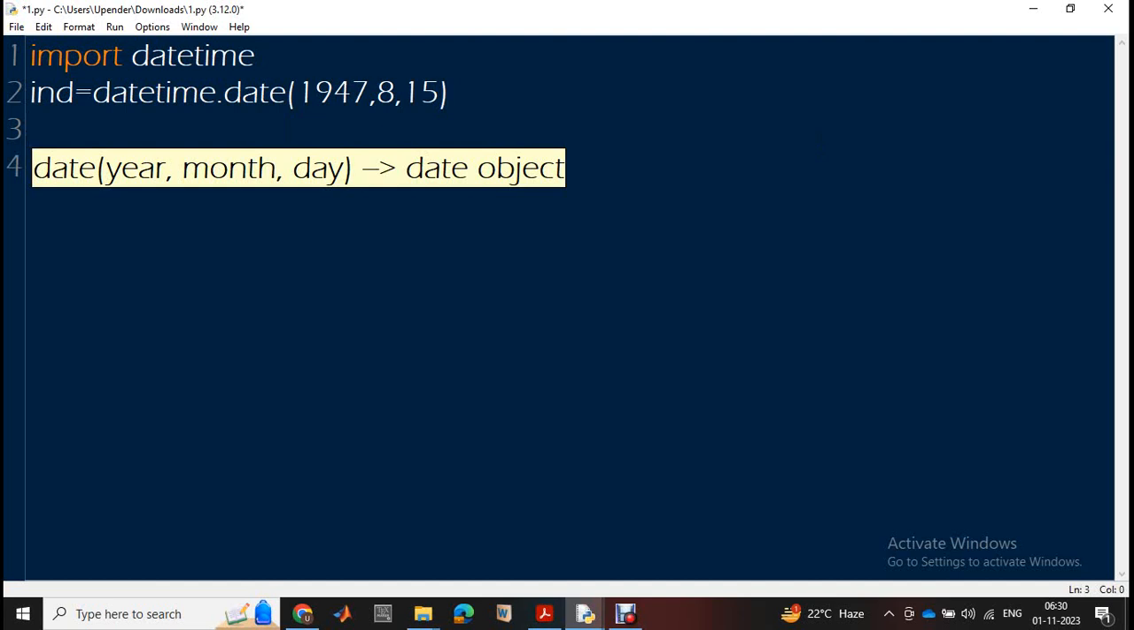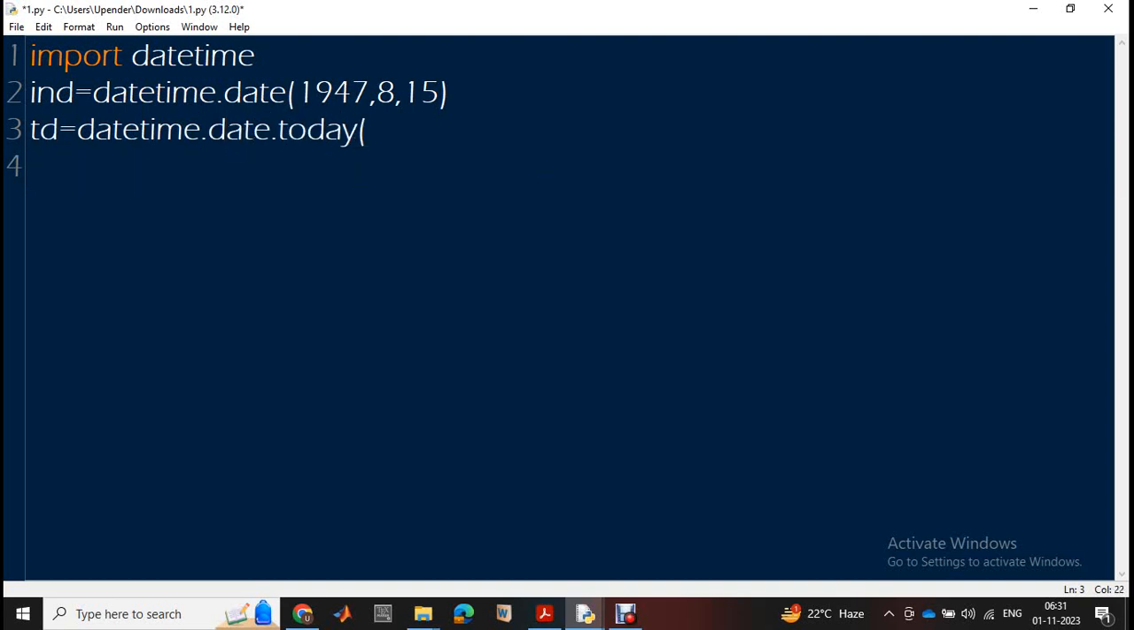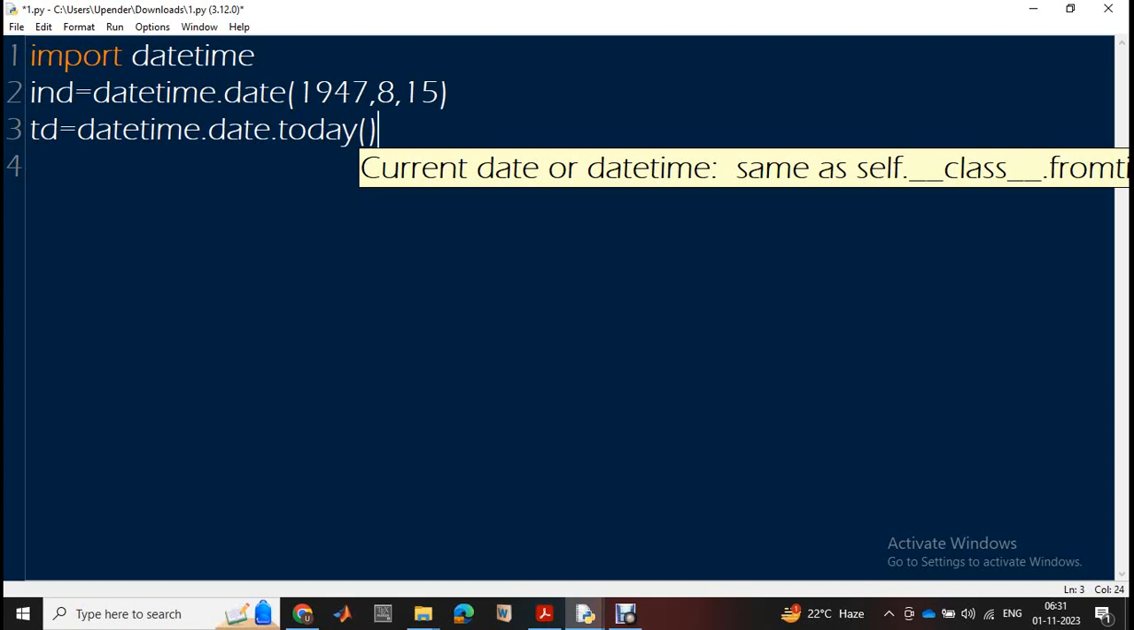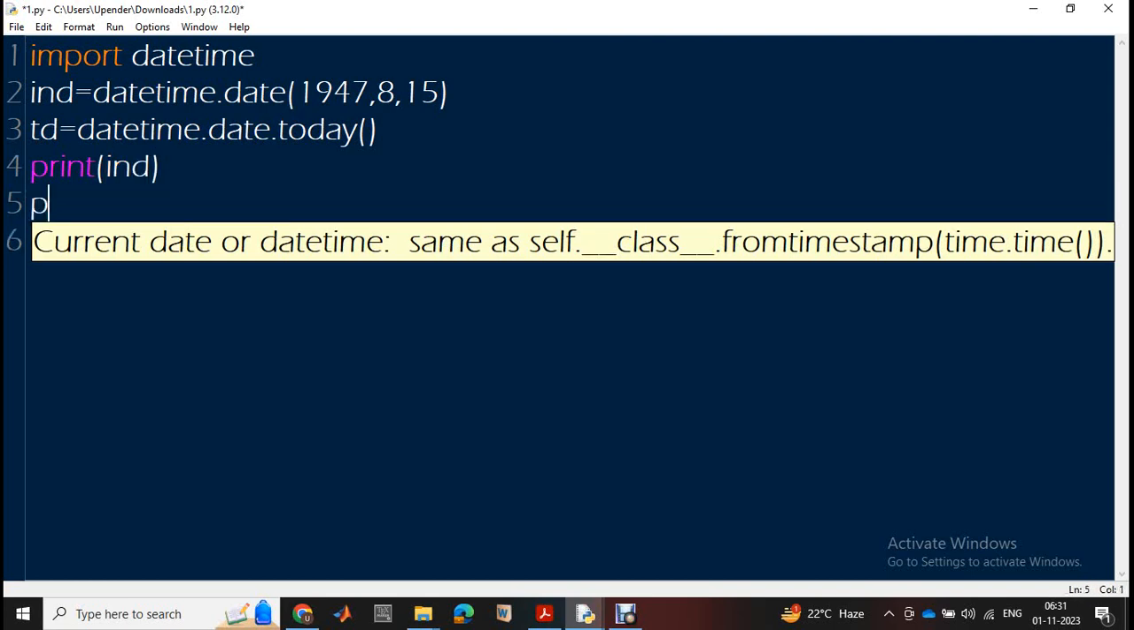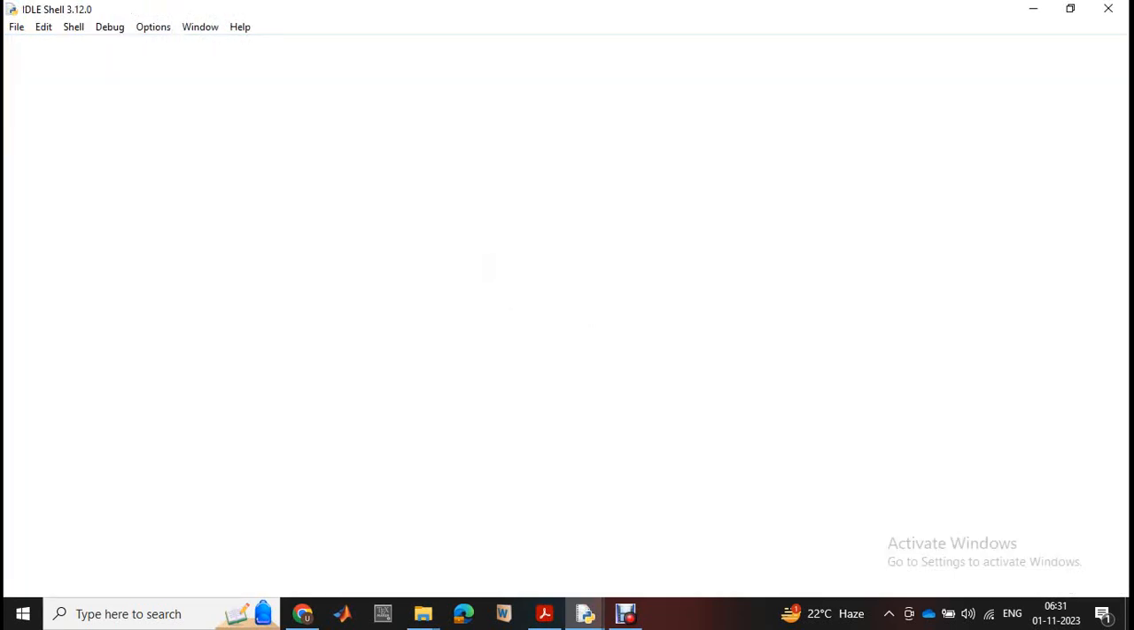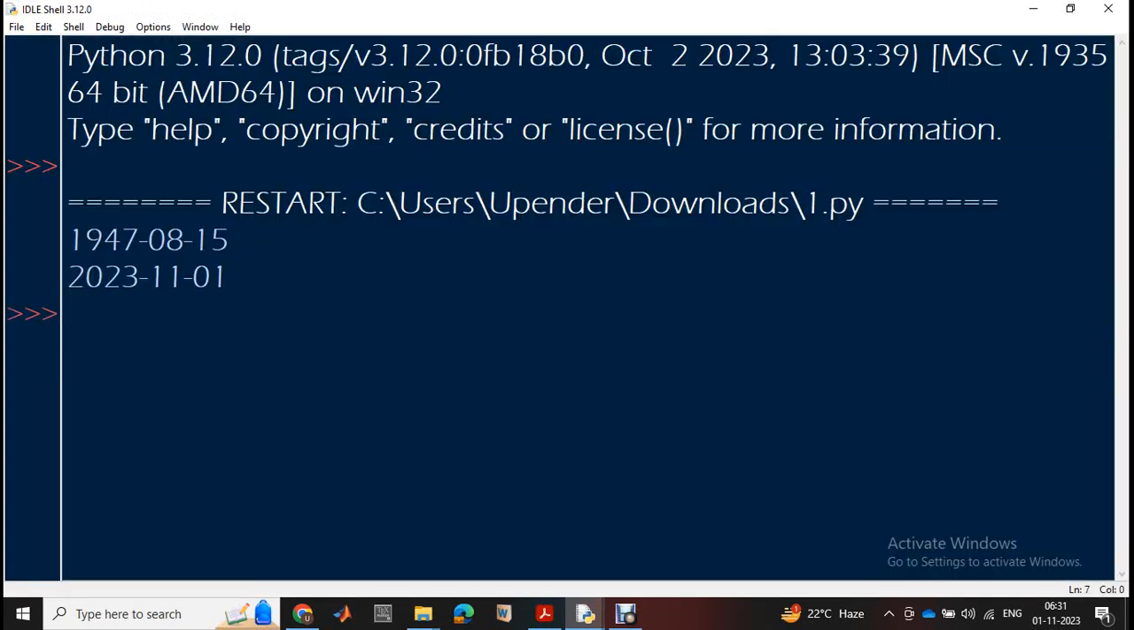Okay, now today, so I'll call it TD. TD is today's date. For this I'll use datetime.date.today. Of course there are multiple ways we can write it, like datetime directly we can define it also, but anyway the today function will give us the current date. Now let us first check whether it is giving correct output or not. So print the date of independence and also print today. Let me run this. If I execute this, yeah, 15th August 1947 and also 1st November 2023. So I'm getting both things correct.